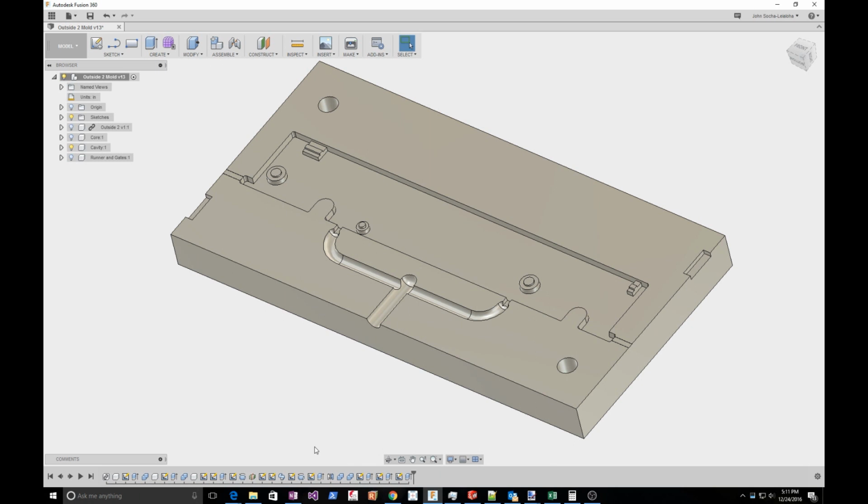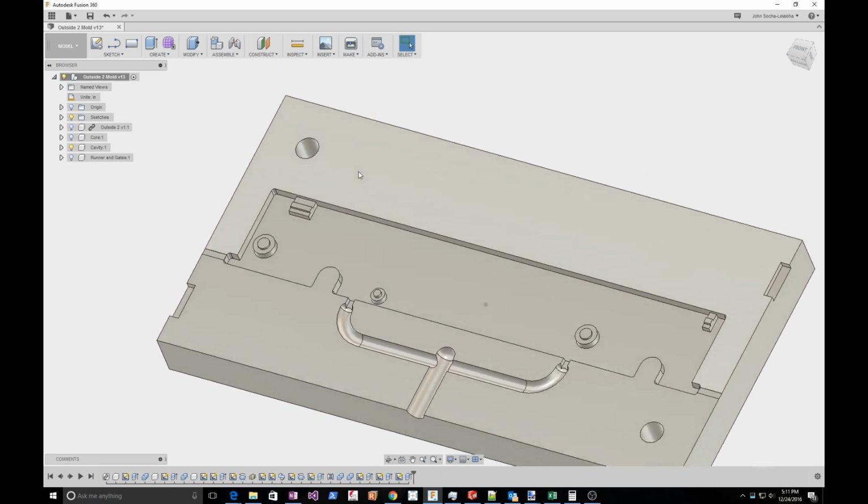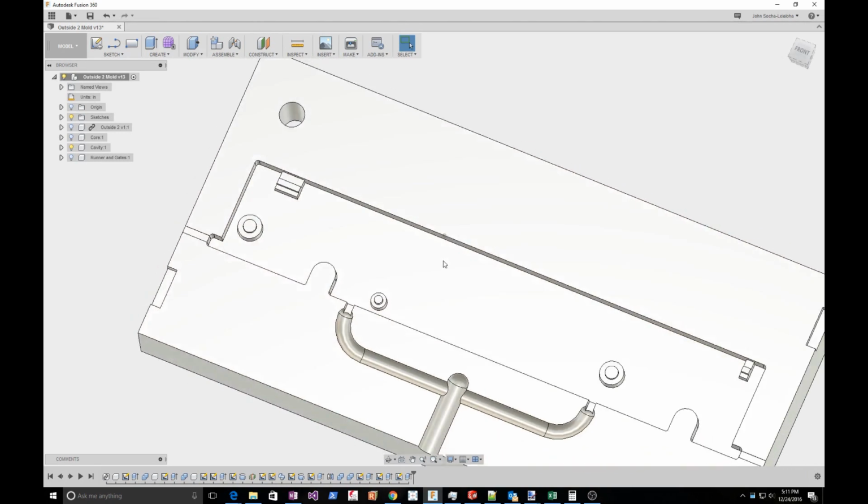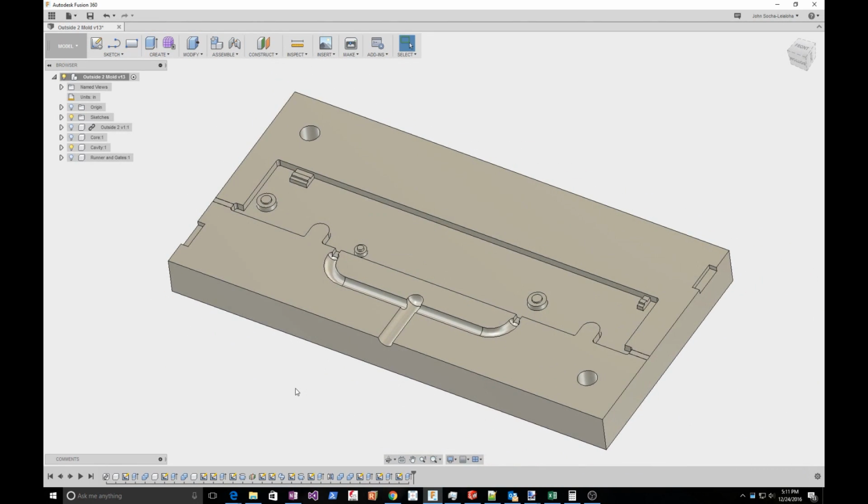The final feature of the mold is here and here. I have holes for alignment pins. Now, one of the things I realized is that the way I drew this, the hole goes all the way through. That's okay for now.